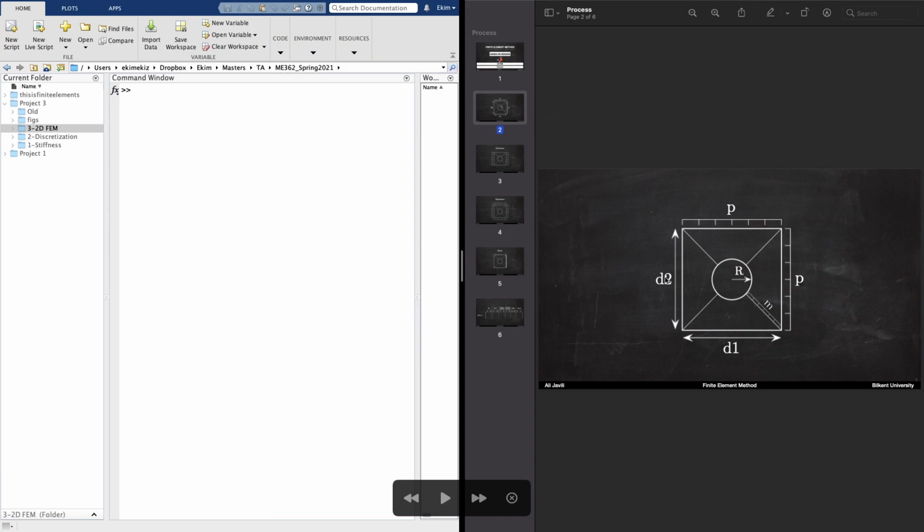And also you can think of the last session as the pre-processing part. And this video, along with the first video, the element-wise stiffness assembly video, they make up the processing part. So let's begin.